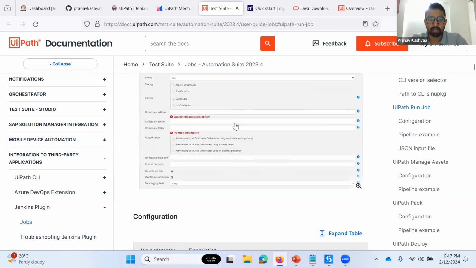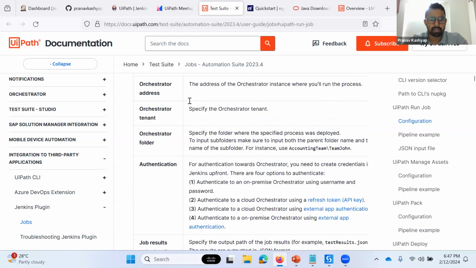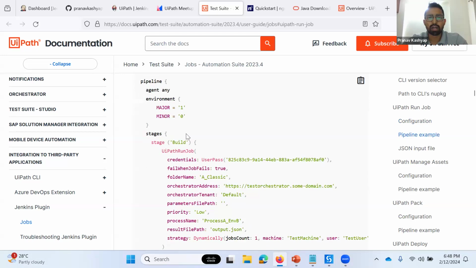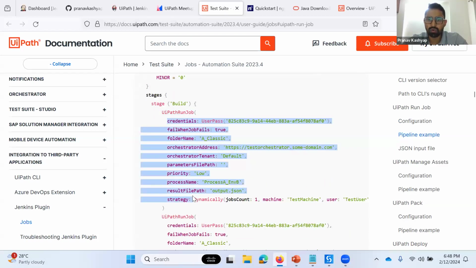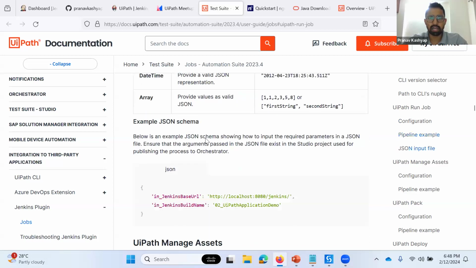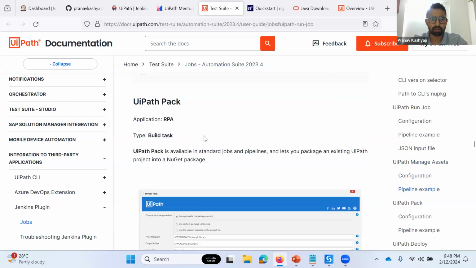If you want to run a particular job, what is the process? So you can see here job parameters. What are the parameters that is needed to run this particular thing? Similarly, if you see here, this is the example, same example. And now you can see that there is this new function where we call it UiPath run job. What are the things needed? So here you don't need to remember everything. Just you come here and change your credentials, folder name, orchestrator address, tenant name, process name, which you are talking about. Same thing. Similarly, I was talking about the run pack, right?